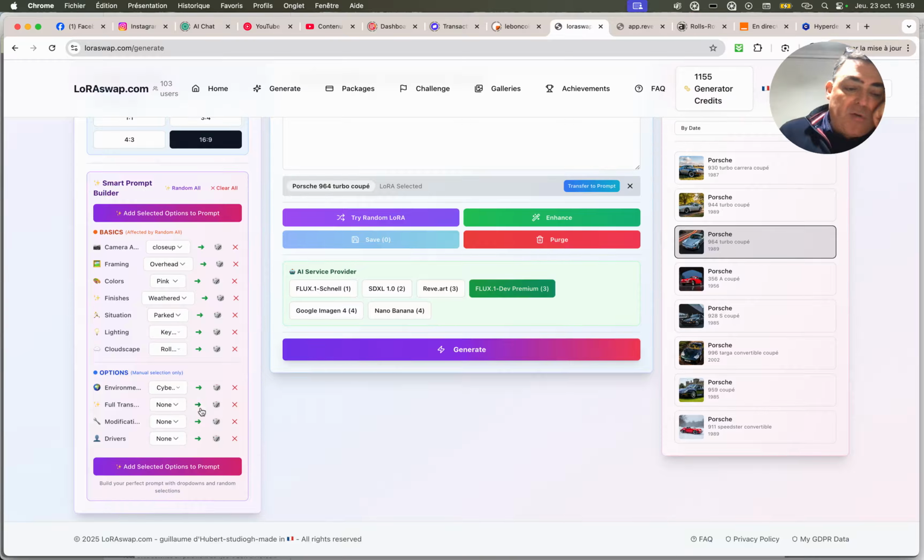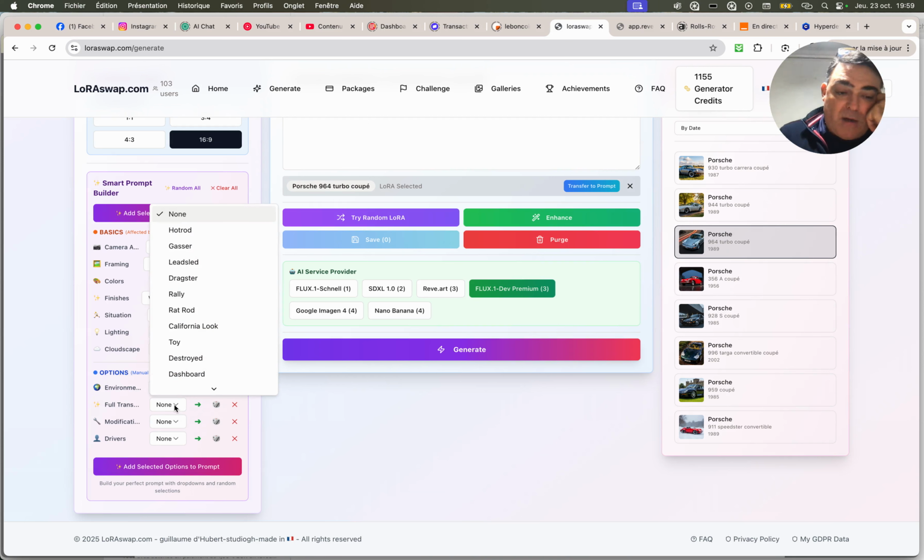The other functions are the full transformation. Basically, they are prompts that I wrote in order to change the aspect of the car in a deep way, by adding big tires, big blowers, features of a specified type of car, even for the interior view. If you want something more specific to the interior, you can select the dashboard function here. You try them out, see what fits your need, what works for you.